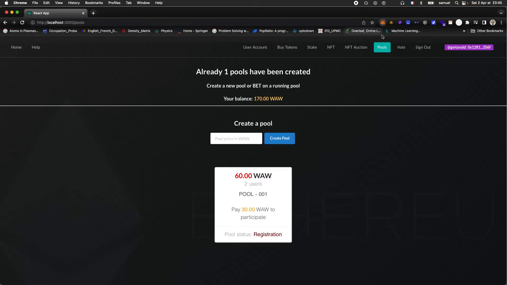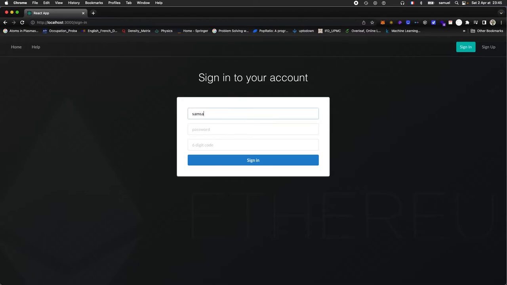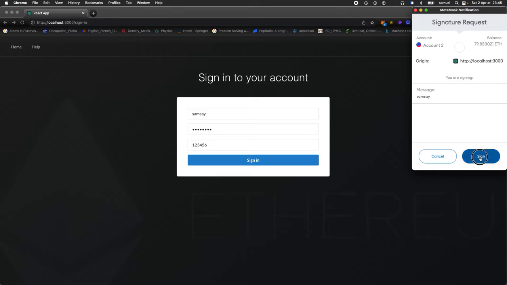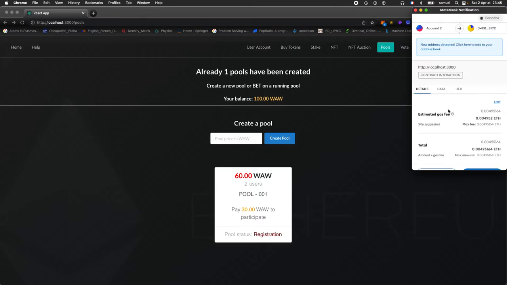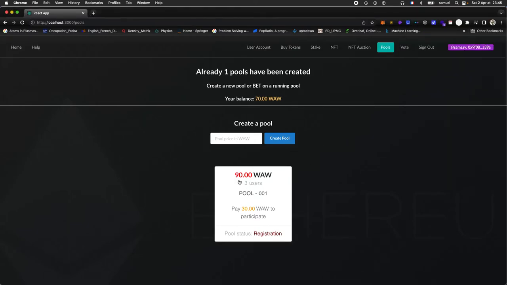So let's go to the last user here. Okay, and this user is going to join the pool by sending exactly the same amount. So the status is still registration, and he can join the pool. So now we have 90 WAW in the pool, and the number of users that have sent WAW tokens in that pool is 3. So we have a pool with 3 users.